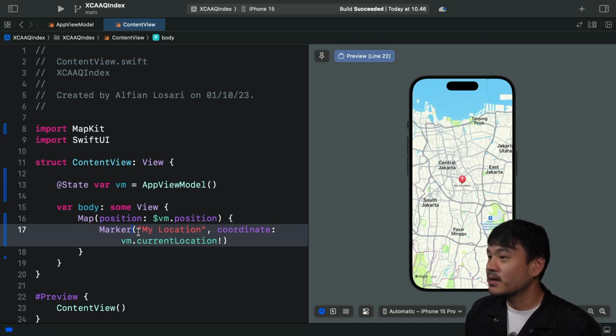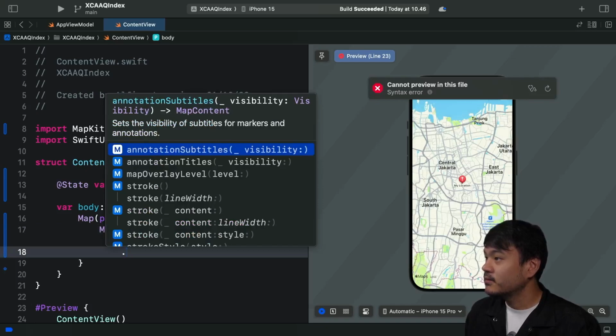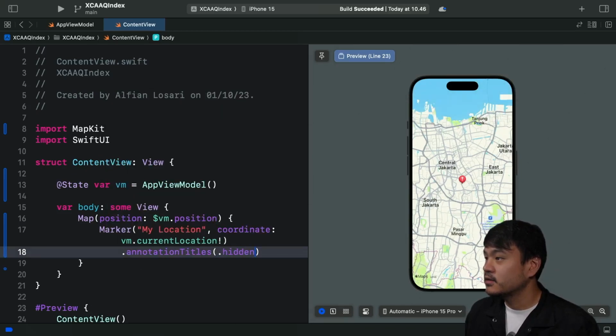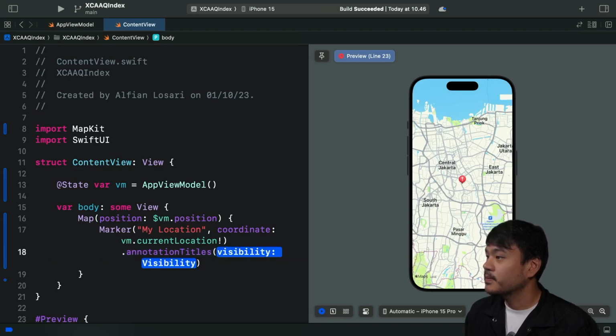So this is the default marker. It will be shown as a pin, and there are several modifiers you can play around with as well. Like if you want to hide the title, you can do this by passing hidden in here. It will hide that label.